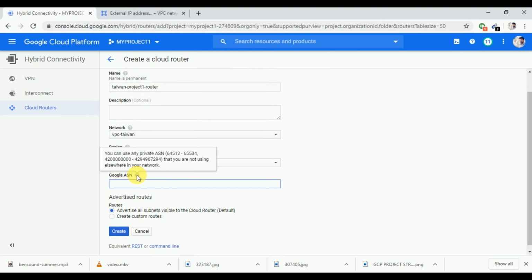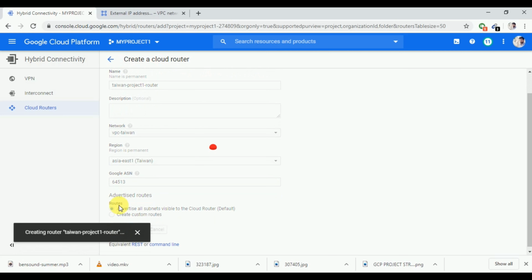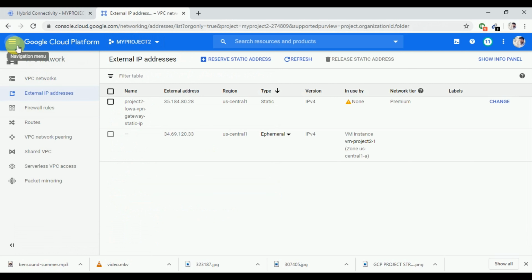So the range starts from 64512. Okay. So I will give 64513. You can see the range here, 64512 to 65534. So I give 64513. Make sure you note the number. Let me create it. Let me create it here as well.